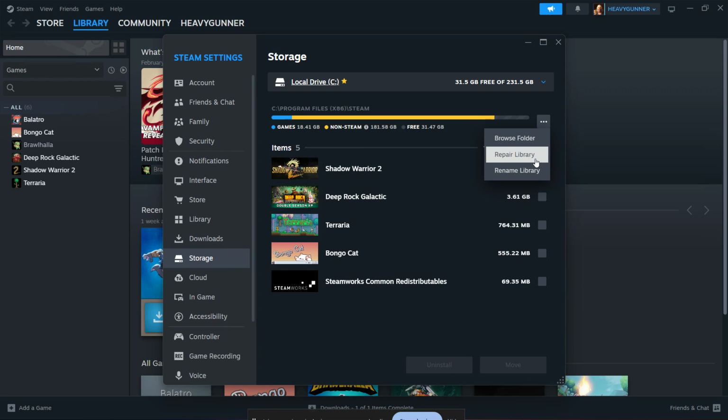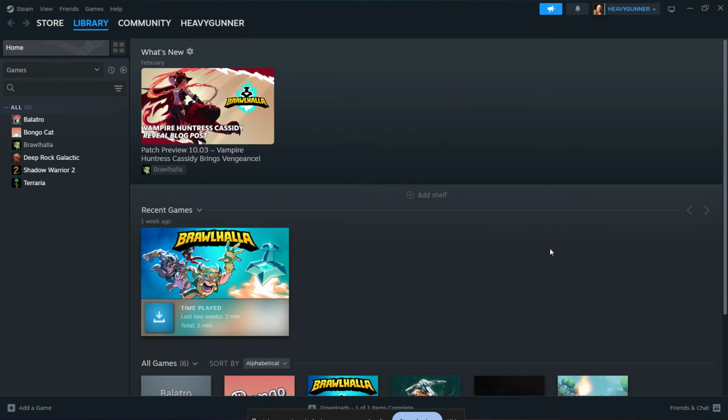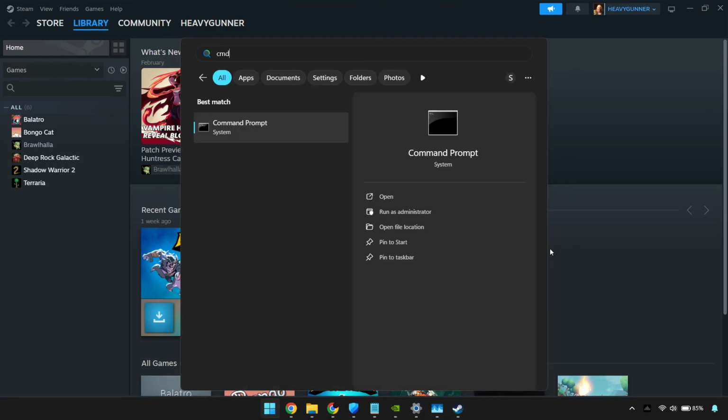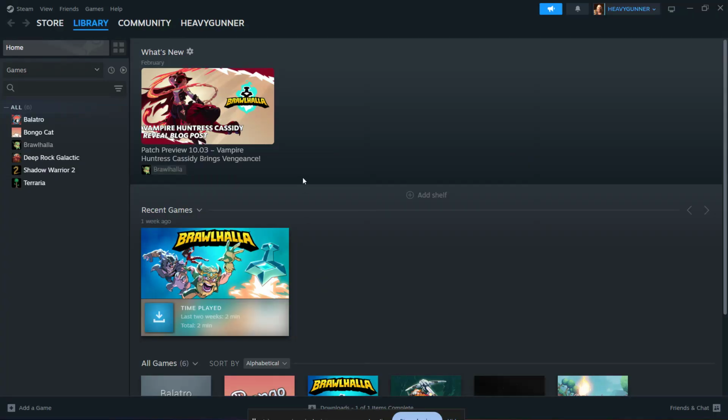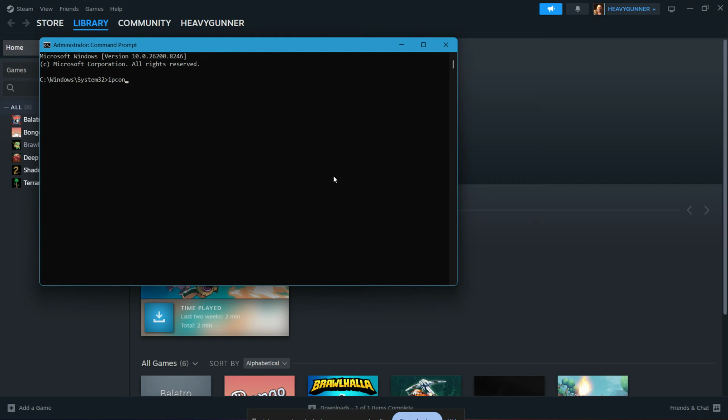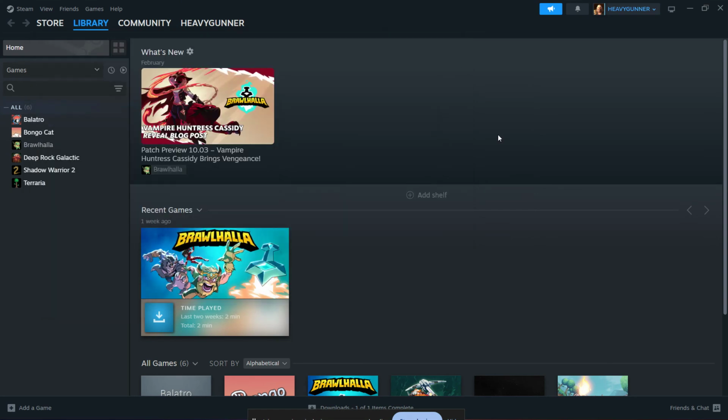Now, let's check your network connection and DNS, because sometimes the problem isn't Steam itself, it's the connection to Steam servers. Open Command Prompt as administrator and type ipconfig /flushdns, then press Enter. That clears your DNS cache and can help refresh your internet routing. After that, restart your modem and router so your network gets a clean reset. If you still think the connection is unstable, it's also worth checking whether your internet provider is throttling certain traffic, or whether a VPN or proxy is interfering with Steam. If you use one, try turning it off temporarily and testing again.